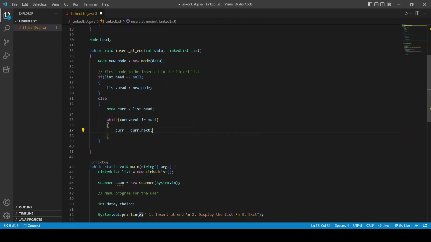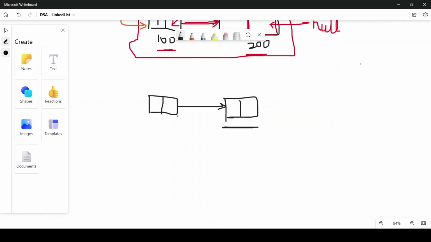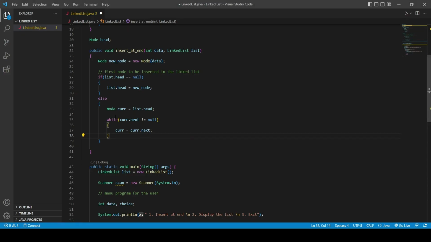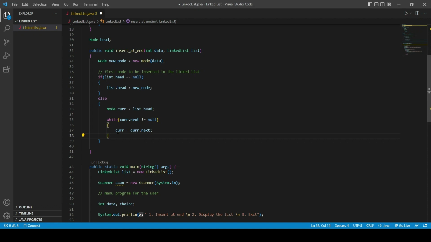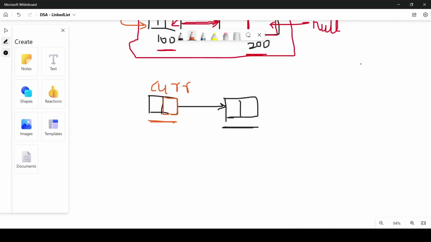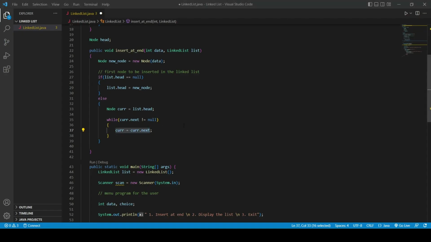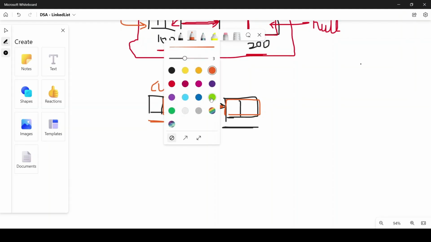So what I have written is actually, we have just defined this as current. This is the head actually. Now what happens is, while current dot next is not equal to null, it will check if this current next is null. No, it is not null. So current equals current arrow next. This current will be assigned the value of current arrow next. Current arrow next is this node. So after this one iteration, our current will change into this.